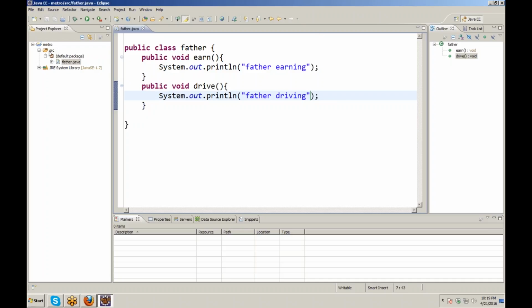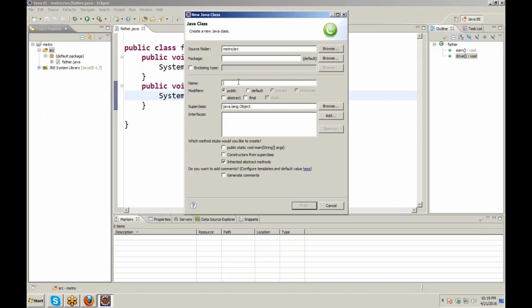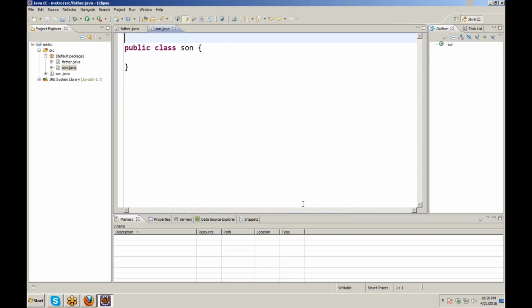Now I'm taking another class. Go to SRC, take a new class. The class name is Son. Here also I'm not taking any main method. Directly I'm clicking on finish.